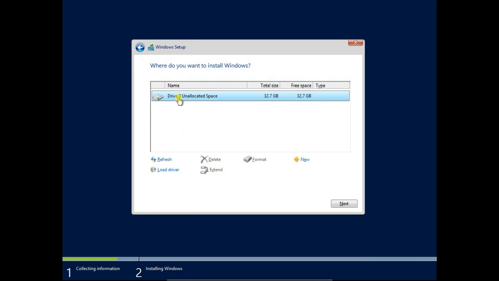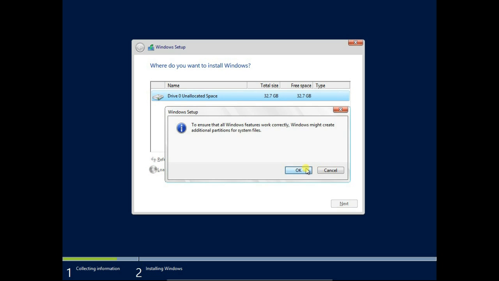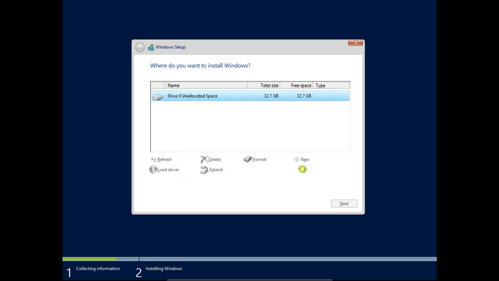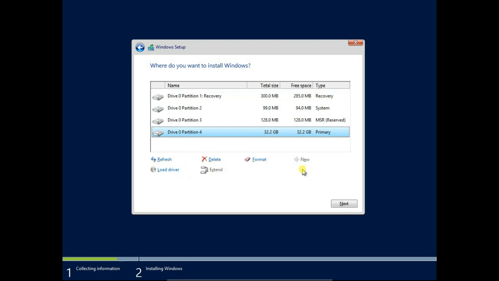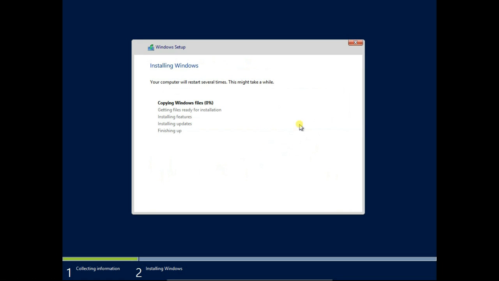You have drive 0 unallocated space, and the total space is 32.7 gigabytes because that's how much we have allocated. Click new and apply. Click OK. Now it's going to create partition tables and allocate the space needed to install the operating system. Now make sure you select the primary partition and click next, and there it is. Windows Server 2012 R2 is installing now.